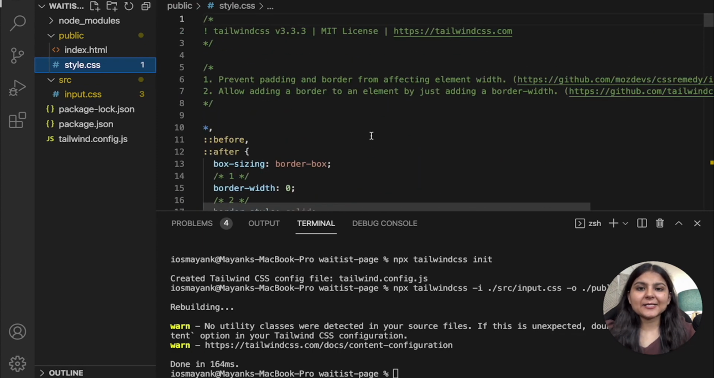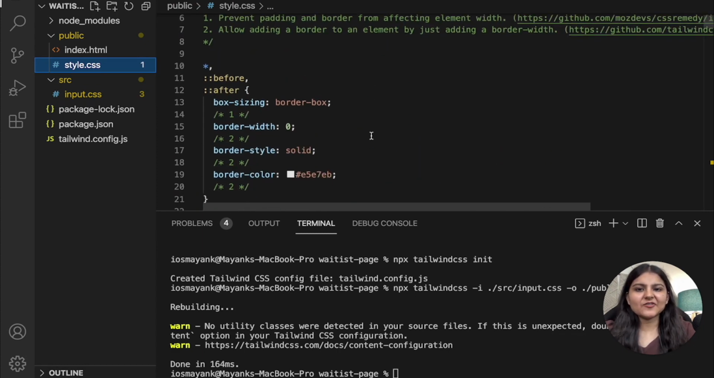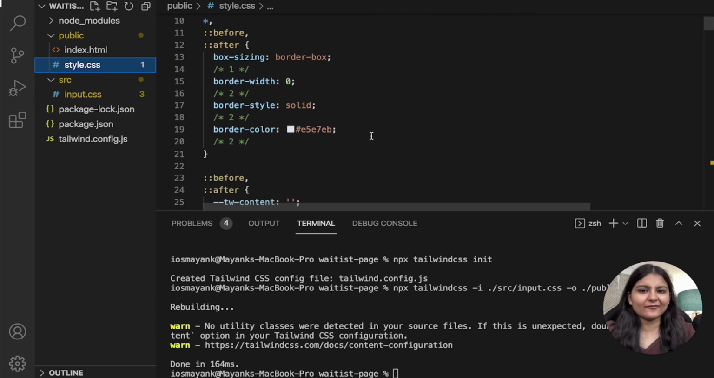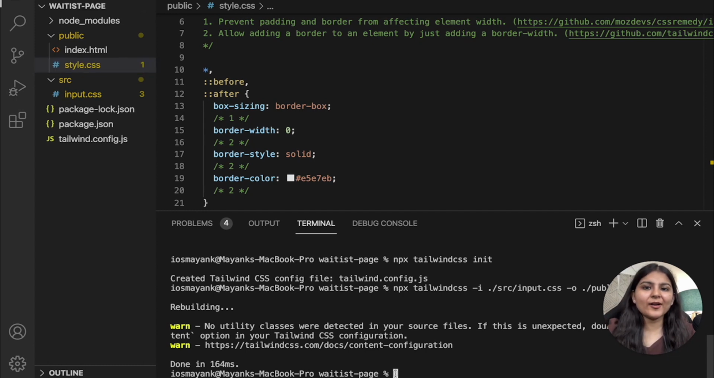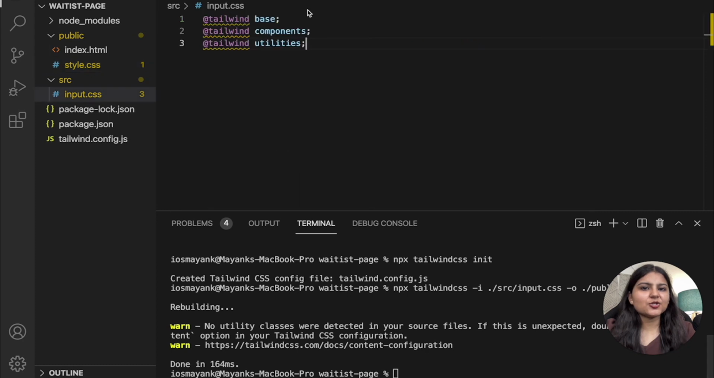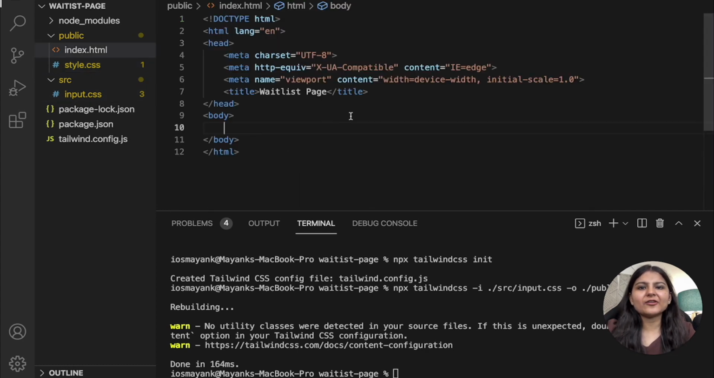So in the style.css file, it has injected the base styles, which is called preflight, and then in case we add any components, that will be shown, and then any utilities that we are going to use in our index.html file, that will get reflected. But you might be wondering that we will have to rerun this Tailwind script over and over again whenever we make any changes to our input.css file, or whenever we add any utility classes to our index.html.